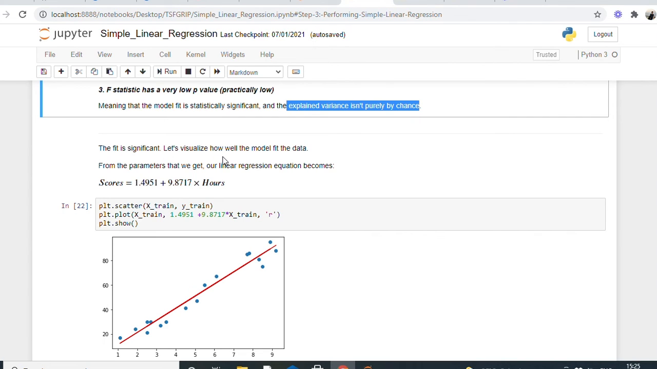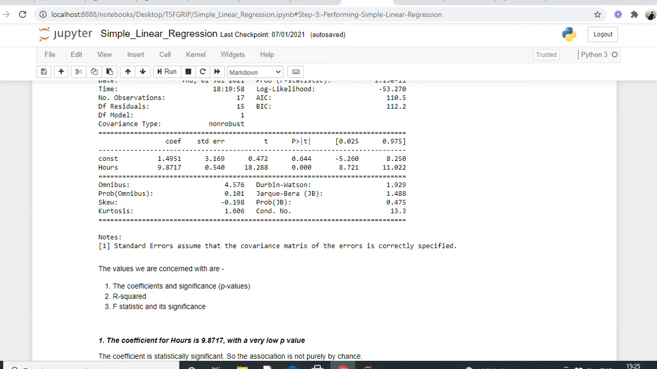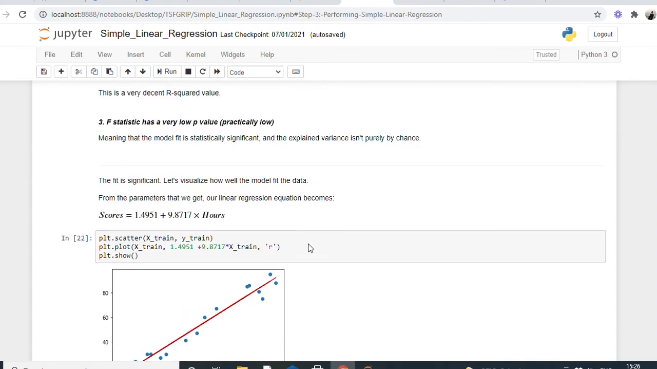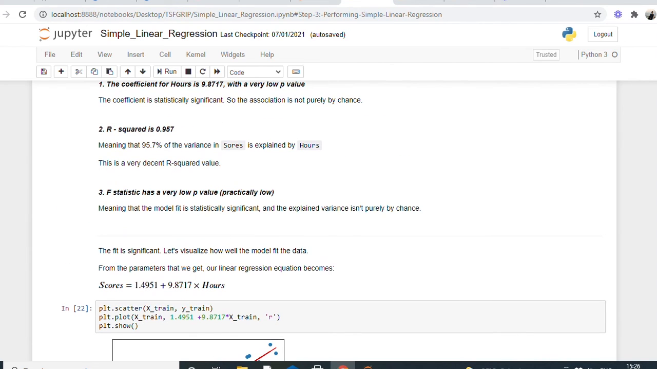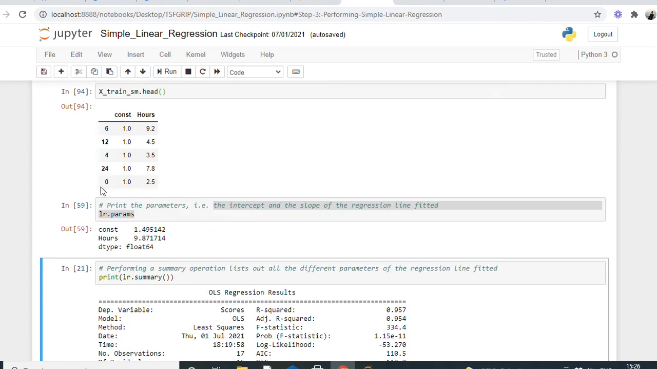Let's visualize how well the model fits the data. From the parameters we got, the constant parameter, that is the C parameter or intercept value, and the m value for X train as 9.87. So we get the equation.